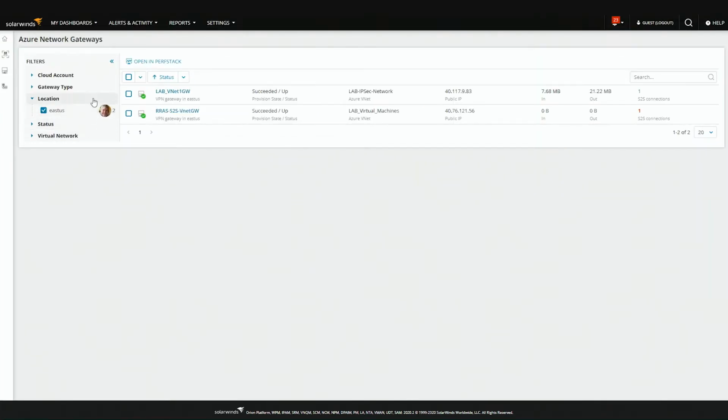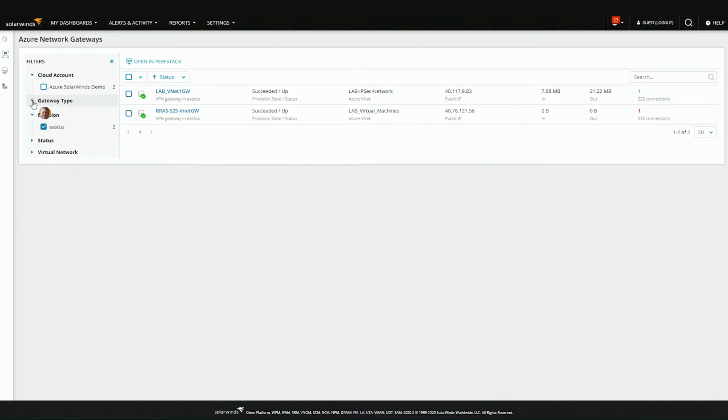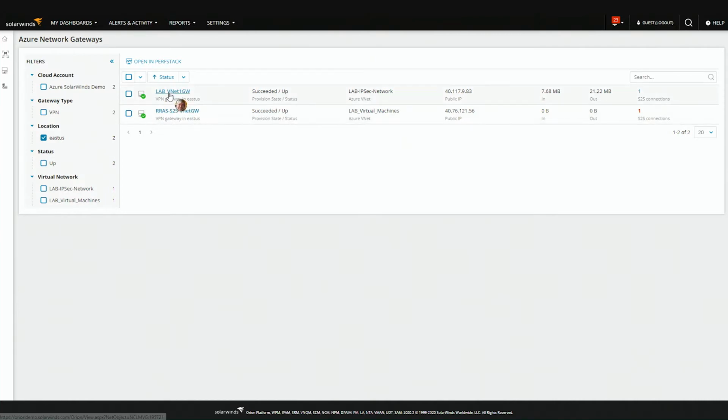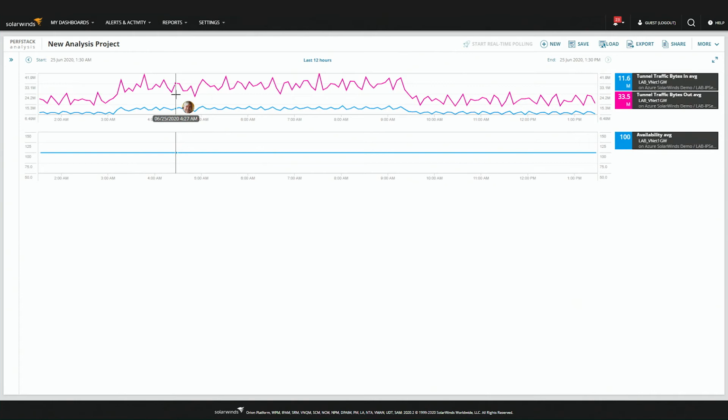So these are our Azure Network Gateways. You can filter those if you've got a long list by the account, the gateway type, location is already pre-selected here, the status, or the virtual network that these gateways are supporting. Selecting these individually will give you a PerfStack integration, and I'll show you what that looks like. We'll click on one of these gateways here. That'll allow you to take a look at bandwidth in and out over time.